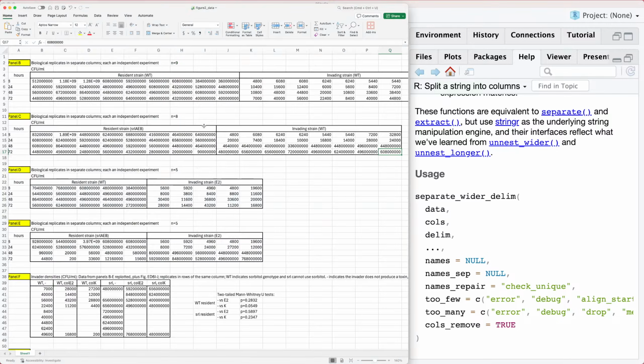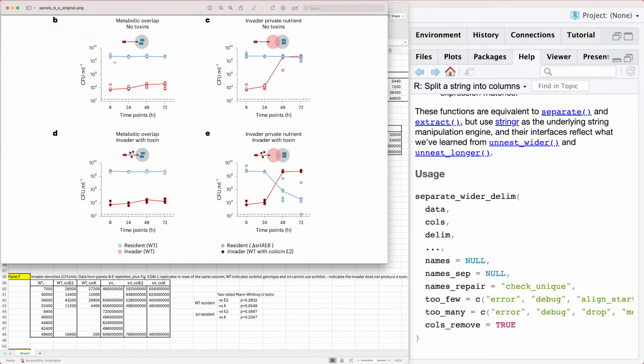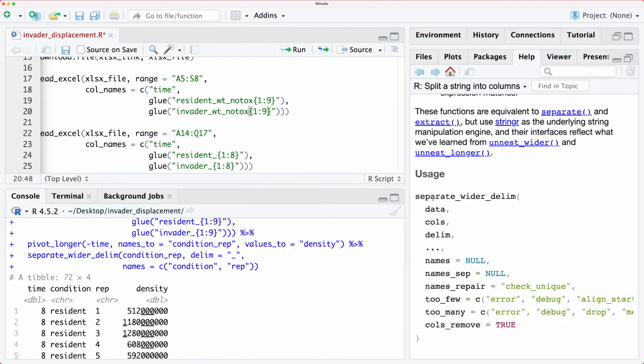Because we can imagine if we come back to the figure, right? Like the resident versus the invader, we're going to color differently. The wild type versus the mutant, we're going to give a different fill, right? Whether it's white or gray. And then black versus white for the toxin, right? And so maybe we don't want the mutant and the toxin to be separate columns, right? So maybe here we'll do one thing, wild type, no tox, or maybe I'll do what? Yeah, that'll work. Wild type, no tox.